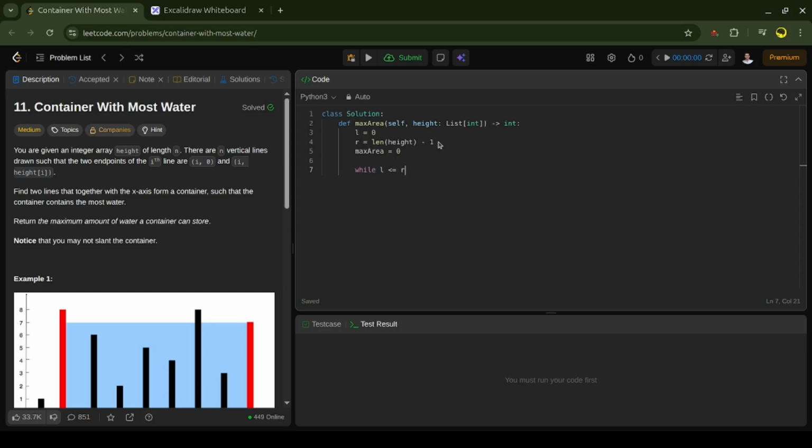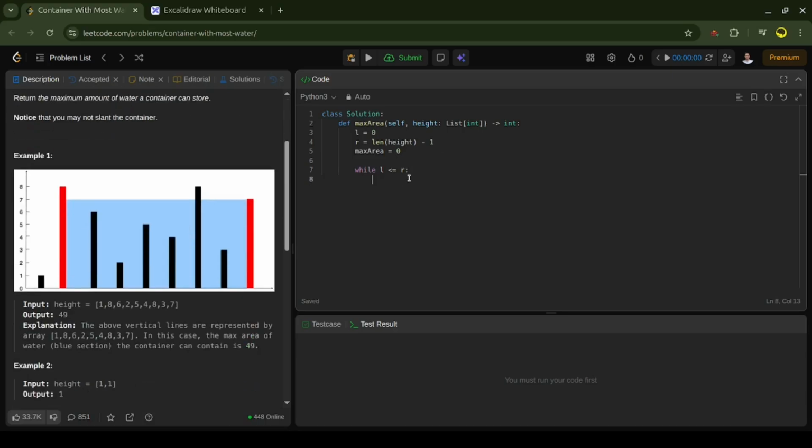While left is less than or equal to R, keep running the loop until the left is less than or equal to right. So that means that when the left will cross the right, then we are finished and there are no other bars left, so we have to break the loop.